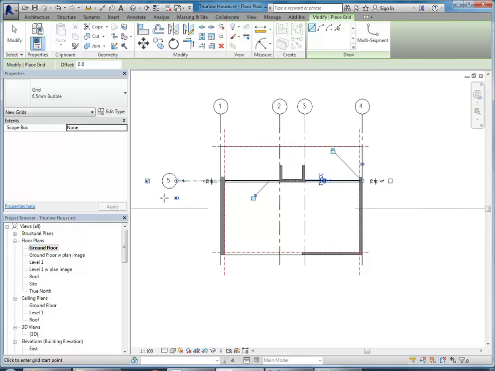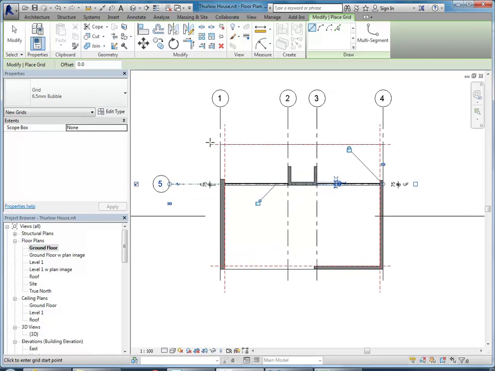And grids going in this direction usually have a letter as a reference rather than a number. So I can click into that number field now and put in, for example, A. On the Architecture tab. Yep. And then towards the end on the right. Yeah, so you just draw them like reference planes.